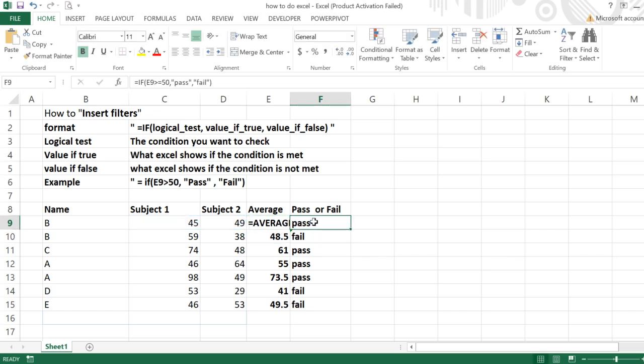Mistake 5, misplaced parentheses or commas. Finally, watch out for misplaced parentheses and commas. A missing bracket or extra comma will break the formula. If Excel shows a formula error, double-check the structure and order of your IF function.